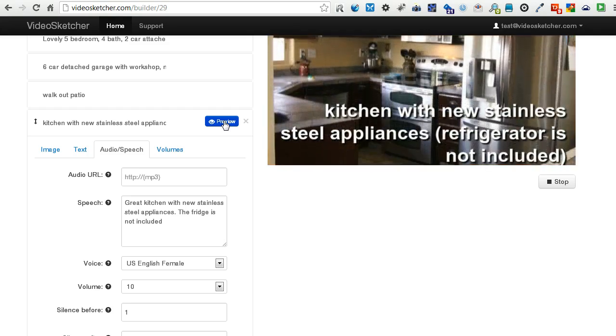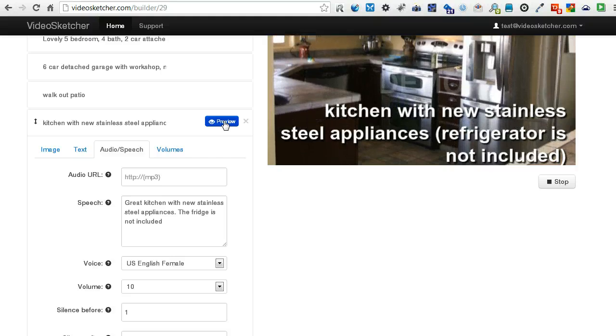Great kitchen with new stainless steel appliances. The fridge is not included.